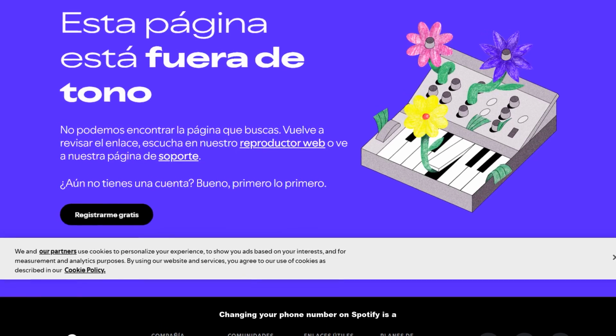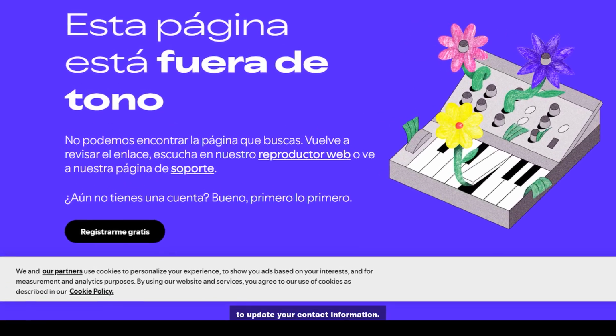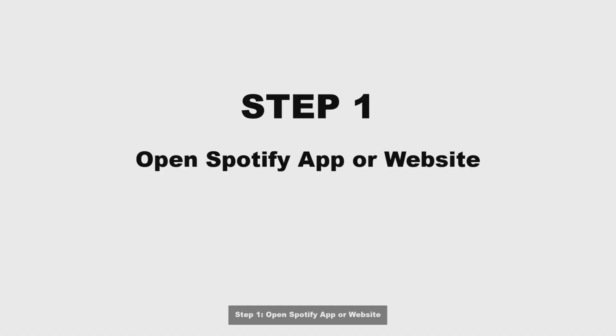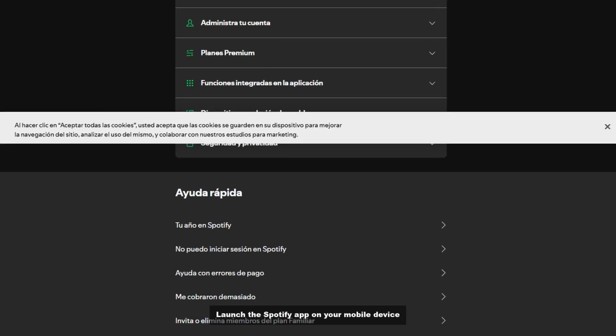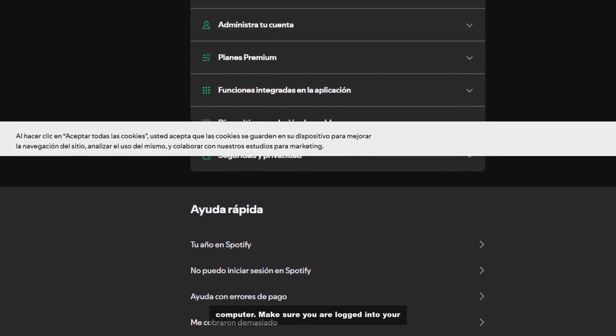Changing your phone number on Spotify is a straightforward process. Follow these steps to update your contact information. Step 1. Open Spotify app or website. Launch the Spotify app on your mobile device or visit the Spotify website on your computer. Make sure you're logged into your account.